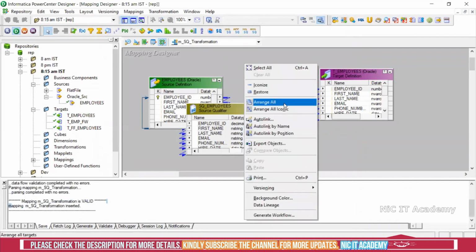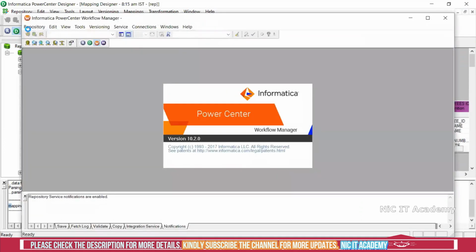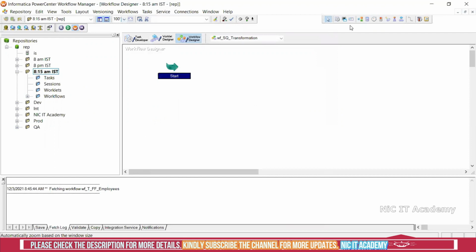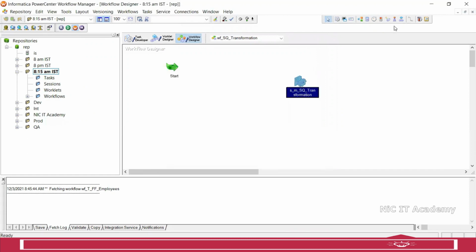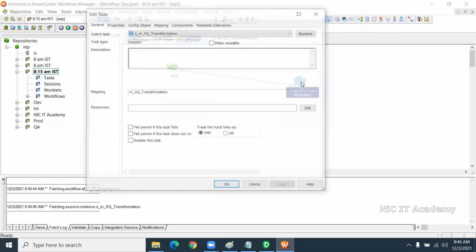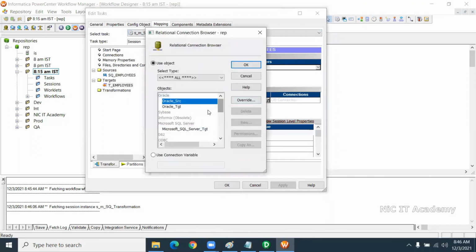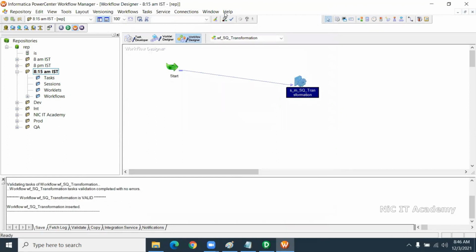You can right click and go for arrange all. Then go to the workflow manager and create the workflow wf_source_qualifier_transformation. We can take this particular mapping and connect it. Double click, go to mapping. Source should be pointing to source, and target we are pointing to target. We are just taking the data from the source table to the target table without any transformation. After that, we will do some transformation logic.